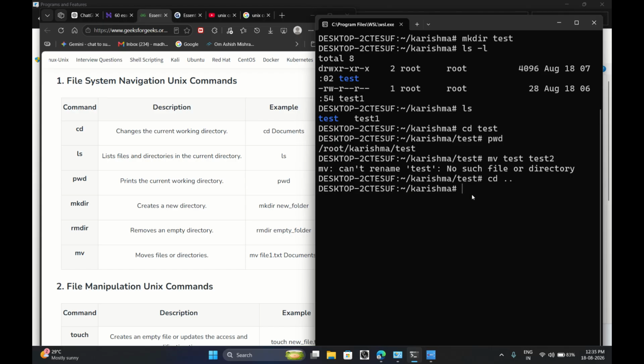Now in this directory we are having the test directory. So what we'll do is move test to test2. It's done. Now let's see if the directories exist or not. ls. See, when we moved test to test2 directory, our test directory was removed and it was moved to test2 directory. So see, here it is showing test1 and test2 directories, but test directory is not there because it was moved.